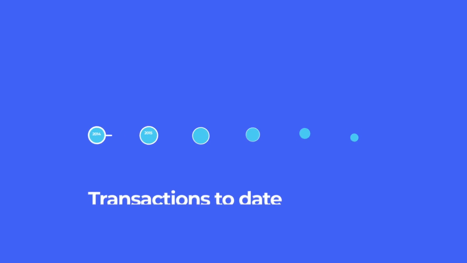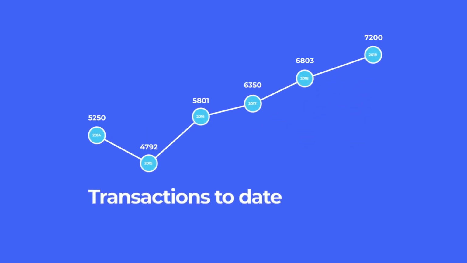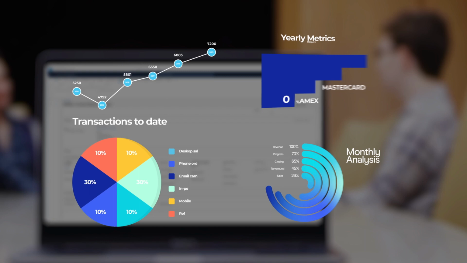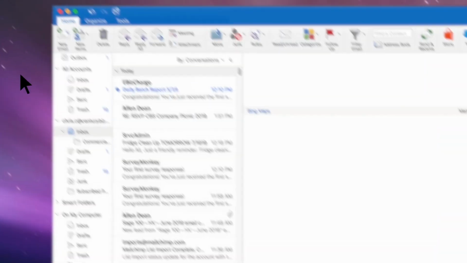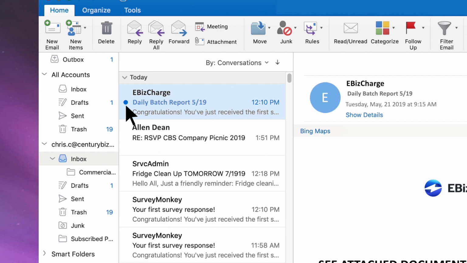Easy. As a manager, have access to advanced reporting tools. Easily build customizable reports to gain insight into the metrics you care about most. And finally, save time by having batch reports auto-delivered to your email inbox every day.